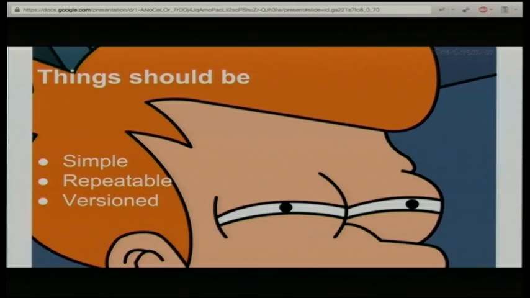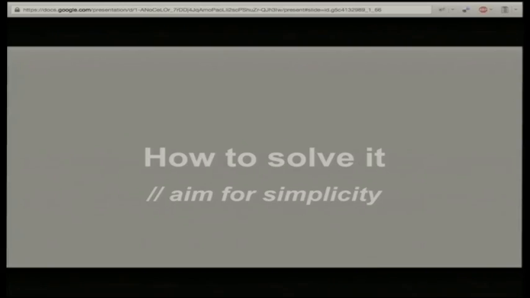Ideally, things should be simple, repeatable, and versioned. If we get there, we are done. So let's see how we can do it.